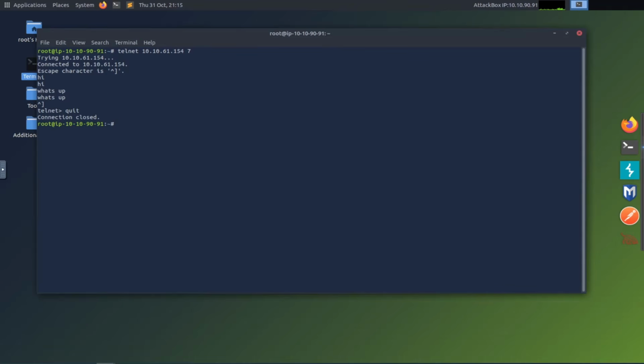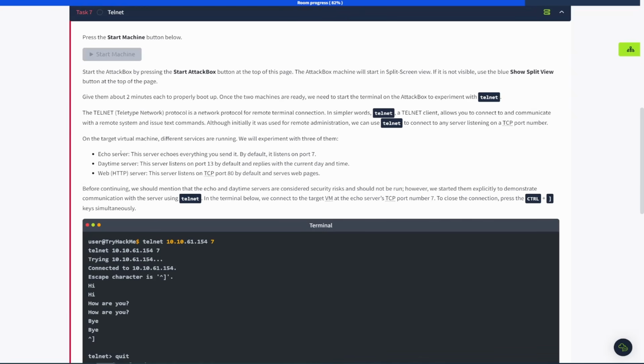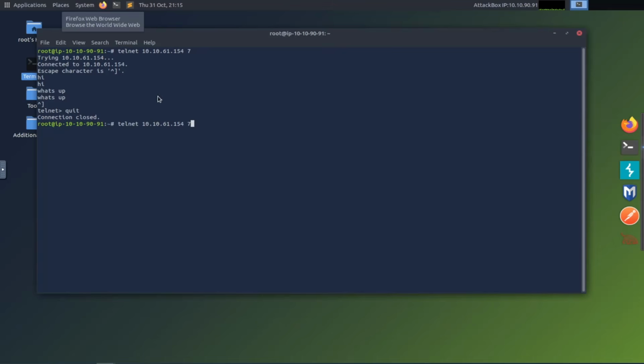So that was an example of the echo server, which, as it says right down here, is going to echo everything we say. Now we can check out the daytime server on port 13.